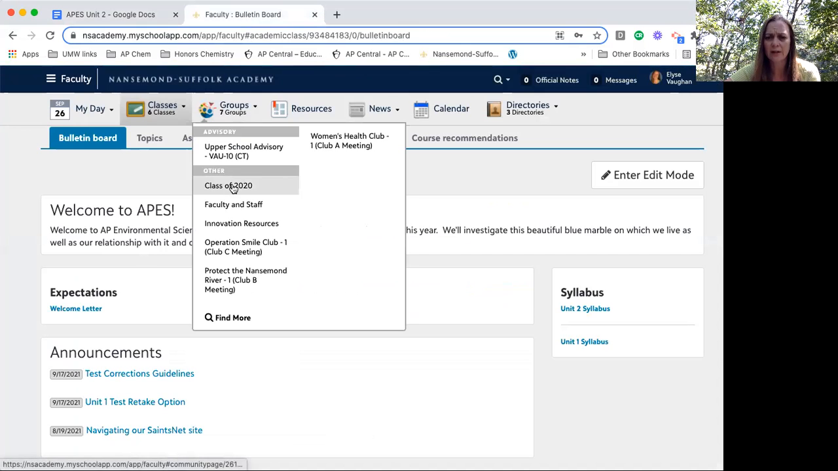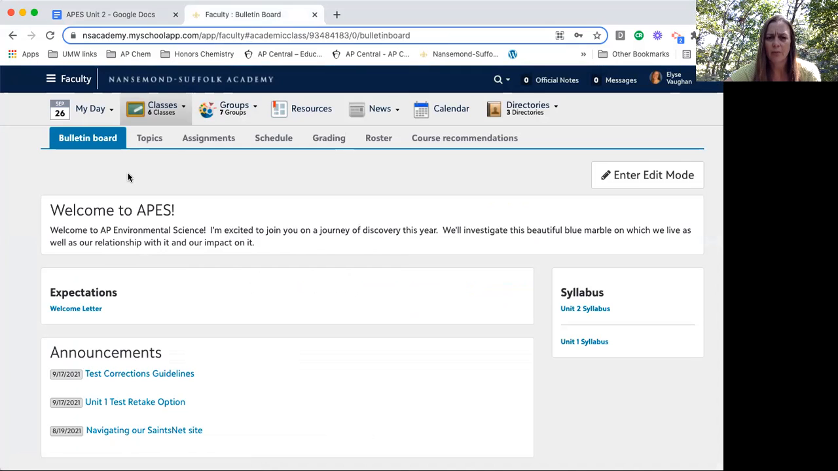Okay, so let's take a look at our class bulletin board. When you land on the AP Environmental Science class page, this is what it looks like. The expectations letter is here with all of the dates for all of the tests for the entire year. We'll have a few announcements here. The most important thing on this page is the syllabus, which is over here in the top right corner, and that's what we were just looking at.